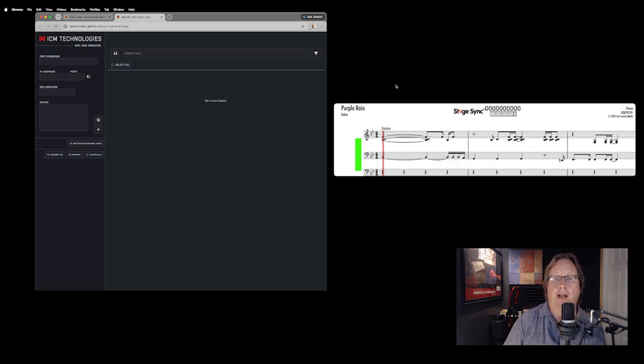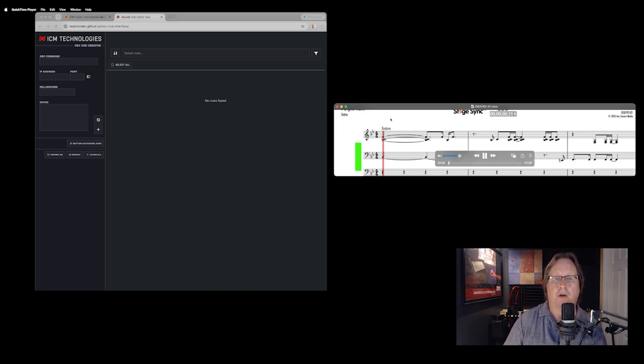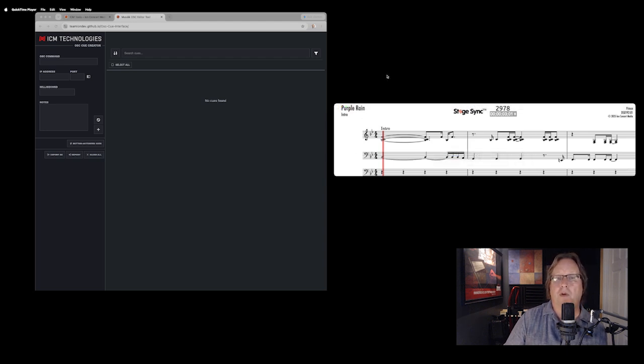So over here I have a stage sync for Purple Rain open. I want my first cue to happen on beat 1. There's beat 1. Of course, all the stage sync starts with a 3-second lead, so that you can put in starting light cues or intro videos or whatever you need. But beat number 1 of the music starts at millisecond 2978. So now we come over here to the Cue Creator.